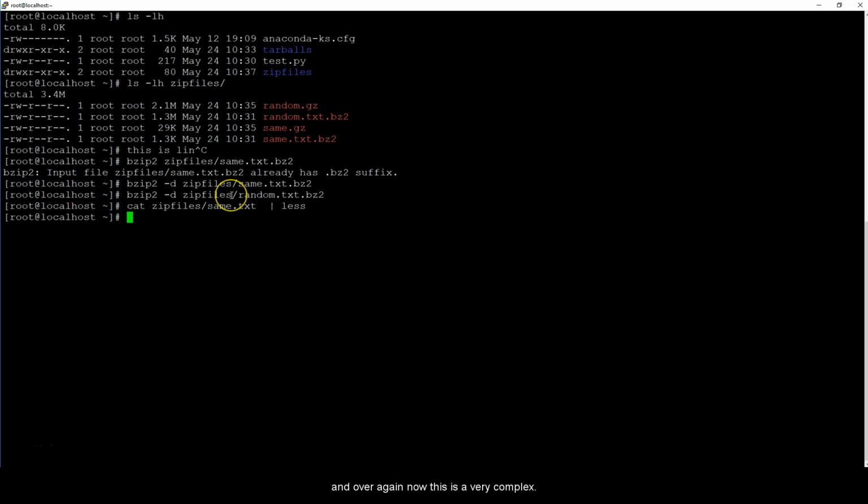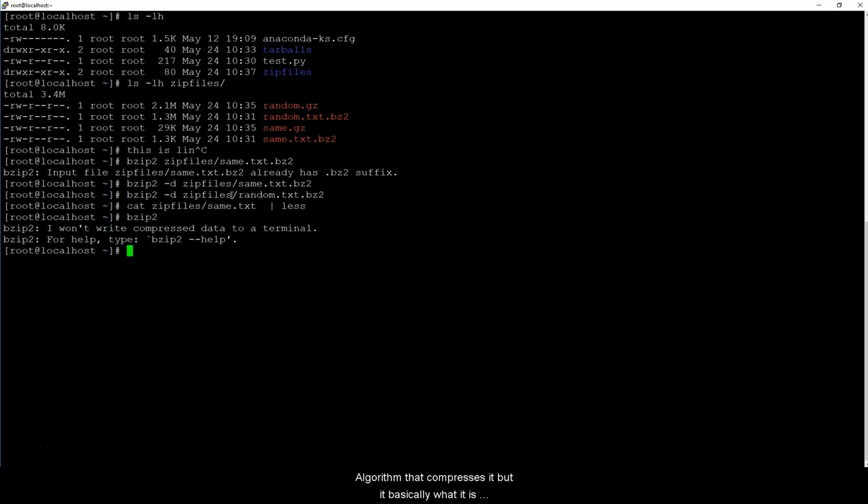Now this is a very complex algorithm that compresses it, but basically what it is saying is this is line B times 100,000, which is how many times I wrote it. So this is actually telling the bzip algorithm that this is line B repeated 100,000 times, and when you decompress it, it writes it again 100,000 times. So that is the very basic difference between these archiving tools.